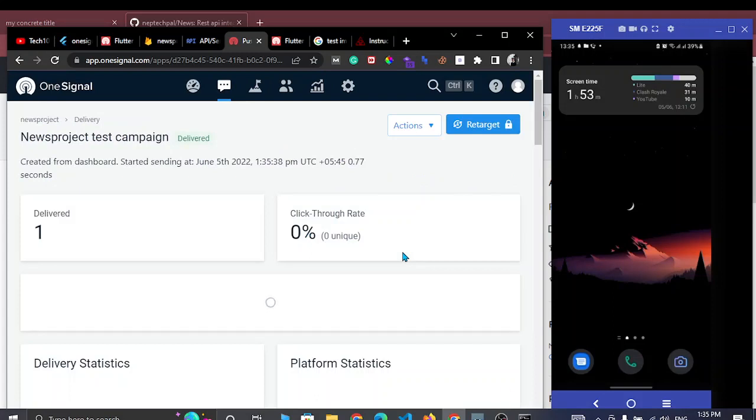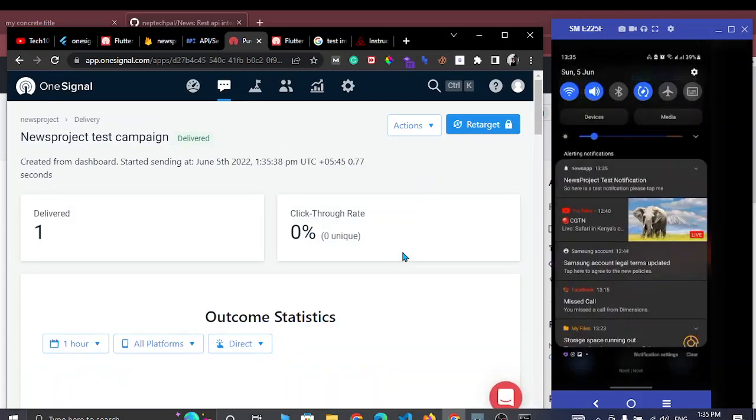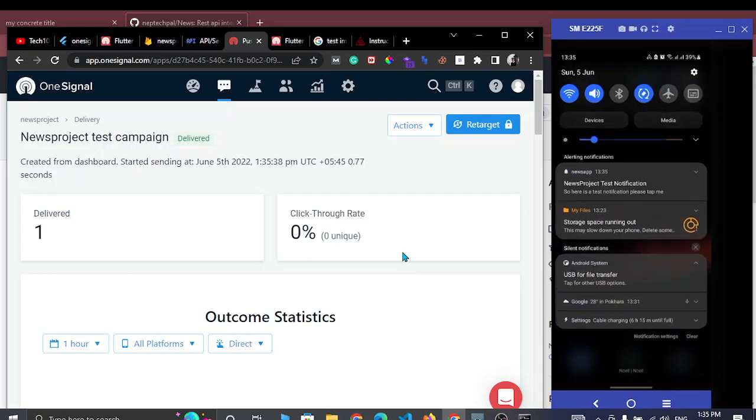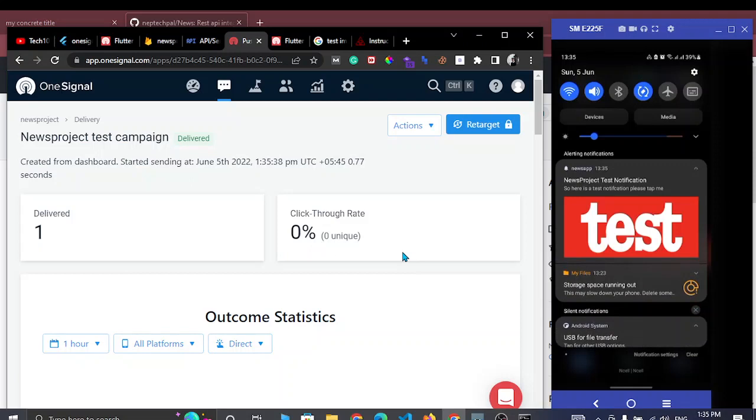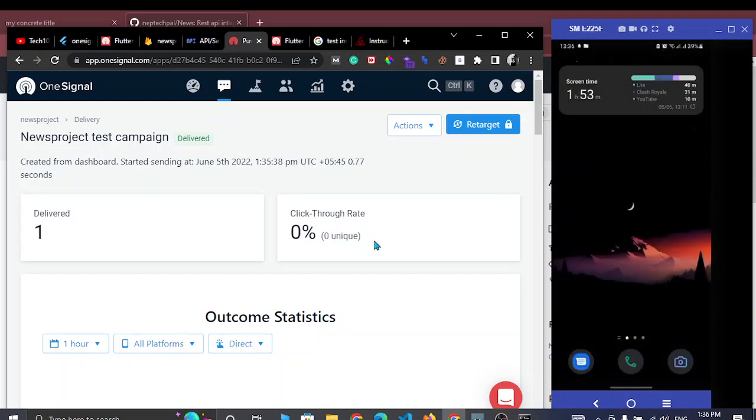As you can see here in the notification section, the message is here. Let me close all this, and actually I am running out of storage. As you can see, there is our notification with the image, and here in the OneSignal dashboard you can see the delivery status. Here the click rate is 0% as I haven't clicked the notification yet. If I click on the notification, it will open our app. Our app is running in the foreground.